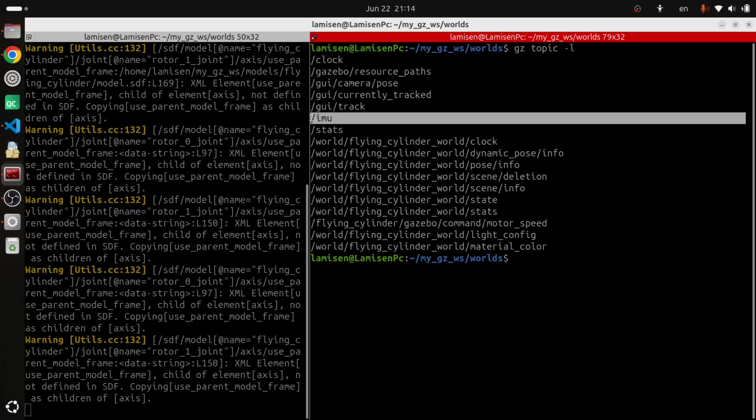The most important one is the IMU topic, which is related to the sensor we added to our model. This topic is publishing the data of our IMU sensor, and later we will use this topic to get the data of the IMU sensor, estimate the position and orientation of our robot, and use it directly in our controlling logic. So this is a very important topic.